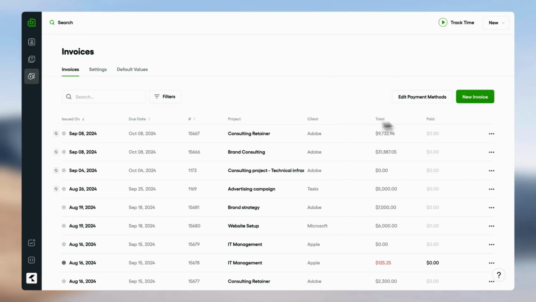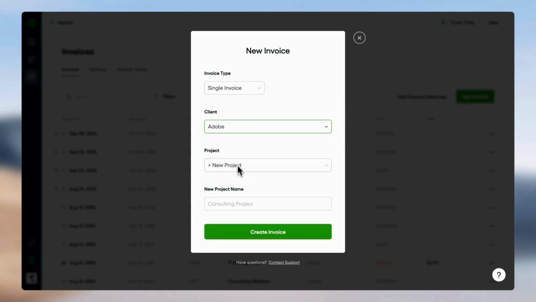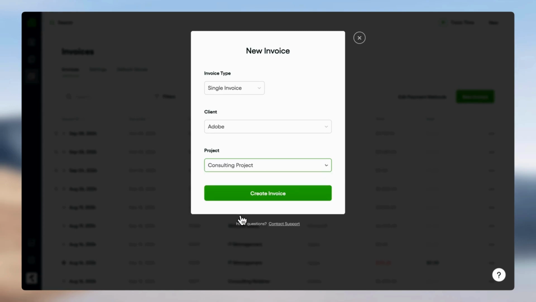Clicking on New Invoice will open the invoice creation mode. Here, you can choose the type of invoice you want to create, whether it's a single invoice, recurring invoice, subscription, or bundled invoice. You'll also need to select the client and the project related to the invoice.